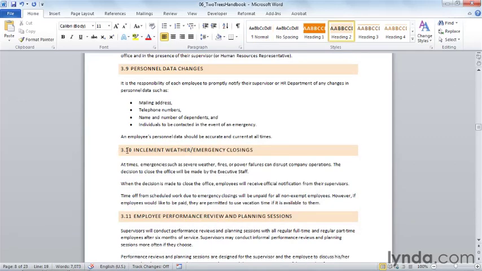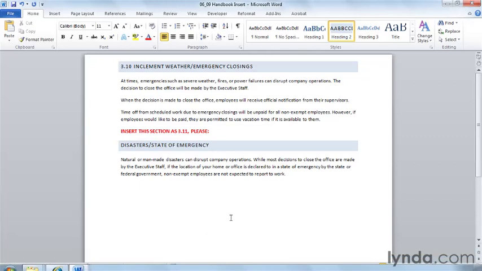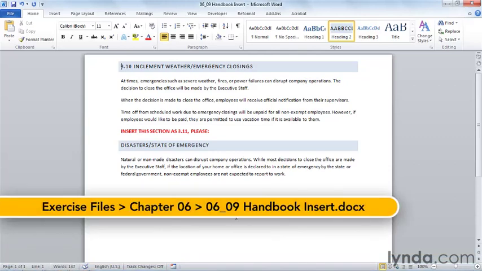But those numbers were typed in. Notice there's no number associated with my heading 1s or heading 2s. Someone actually typed 3.10, inclement weather, emergency closings, 3.11, and so on. The problem will become obvious as soon as we think about it. When we have the need to insert something in this handbook, we're going to need to manually renumber.